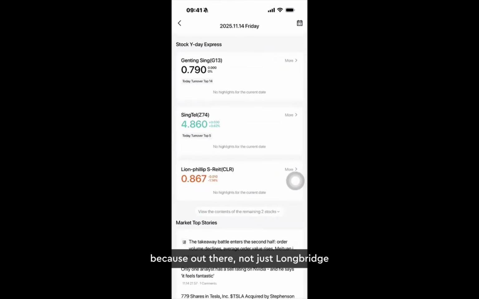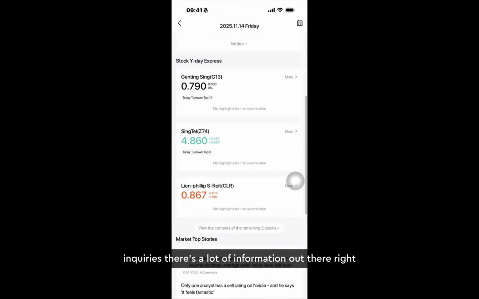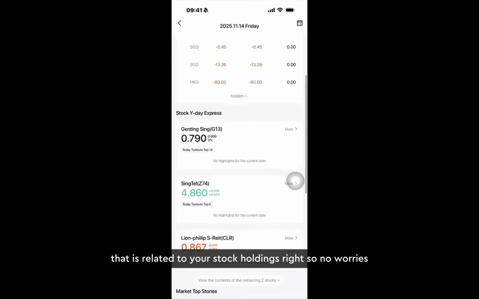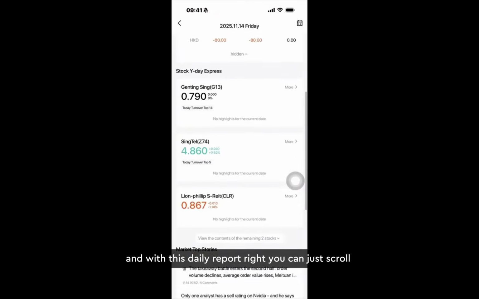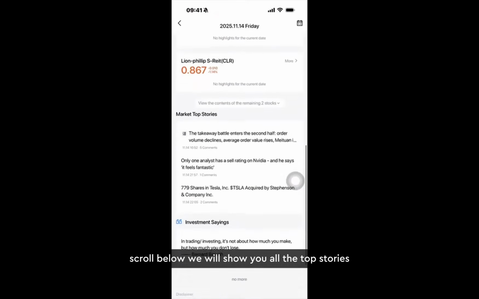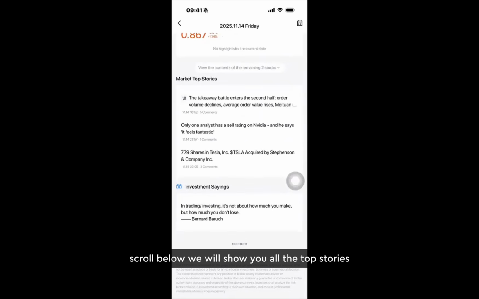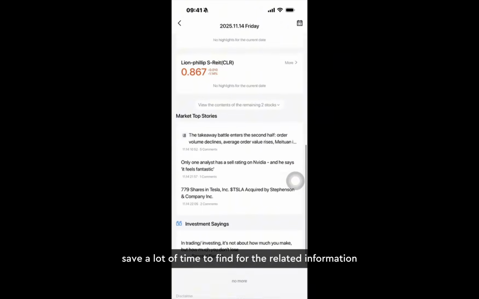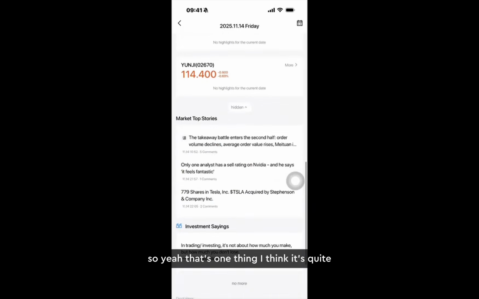Because out there, not just on the Longbridge platform, maybe you are using other platforms. We know there's a lot of news, a lot of social communities, related inquiries. There's a lot of information out there, right? Sometimes you might need some time and effort to find information and news related to your stock holdings, right? So no worries. With Longbridge and this daily report, you can just scroll below. We will show you all the top stories, all the so-called news that is related to your holdings. So you can save a lot of time finding related information. So yeah, that's one thing. I think it's quite worth it.